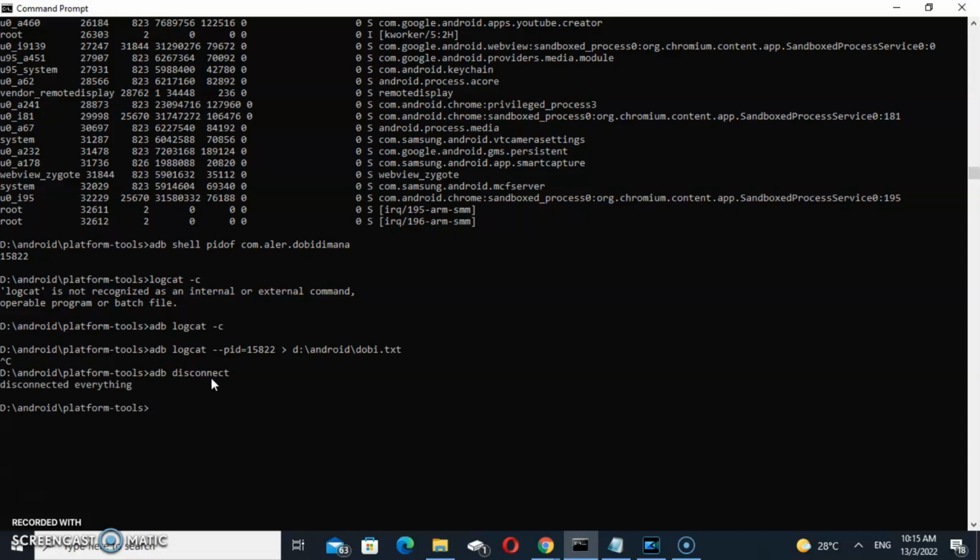Press Control C in your command line to stop capturing, and type ADB disconnect to disconnect everything. Disconnect your phone from your computer.